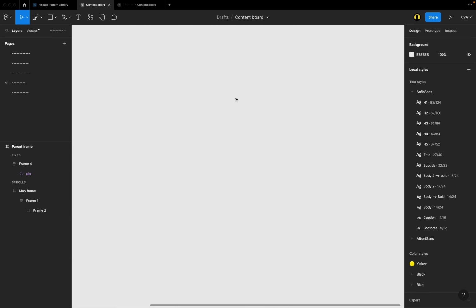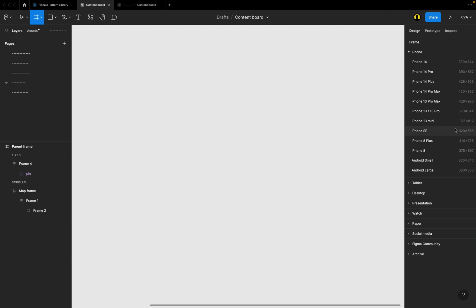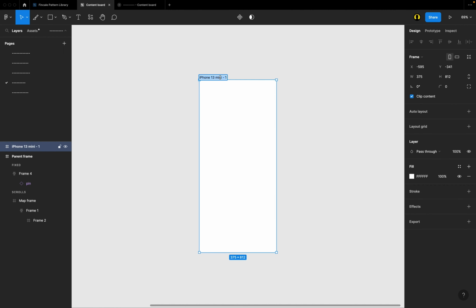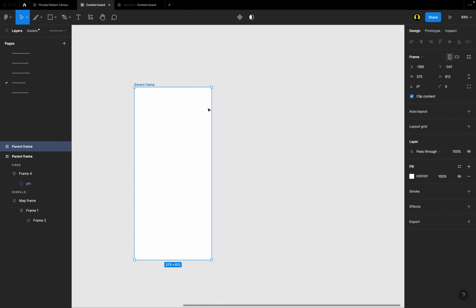So first off, you need a frame. I love using iPhone 13 mini, 375x812, but any frame can work in this situation. You could name this your parent frame, since this is the frame that will house every other frame. Now you also need another frame.